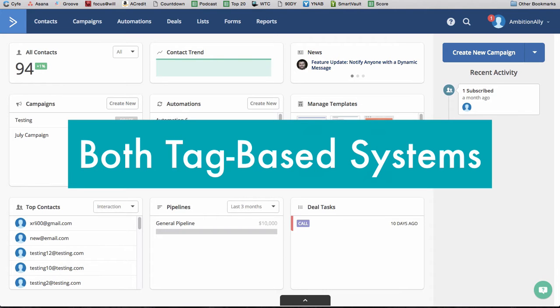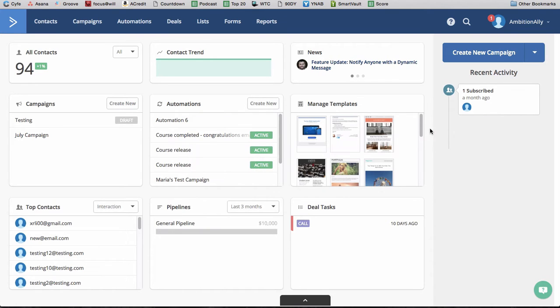So the first thing that you need to know is that both ActiveCampaign and Infusionsoft work on a tag system. If you've used other email marketing systems where you add people to different lists, this is actually a much better way of doing things because you could have somebody who is on your quote unquote list, but you can tag them based on the actions that they're taking and their interests. That way you don't need to have different lists. You can email people based on their interactions with you and their tags.